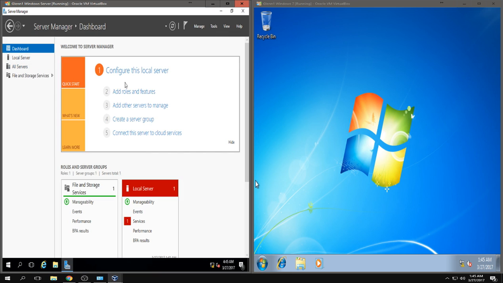Our second step is to now add some roles and features. So we're going to go to manage and then add roles and features.